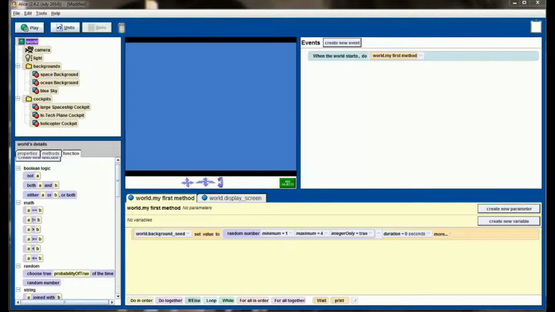Now that we have a random number generator, we're going to use this background seed to create a random background from our list. Now it should be noted that what we're going to do here is probably a little bit inefficient as far as programming goes. And we're going to purposely do this a little bit inefficient so that you can see more of the logic of how these functions work together. But there are easier ways and faster ways to do this.